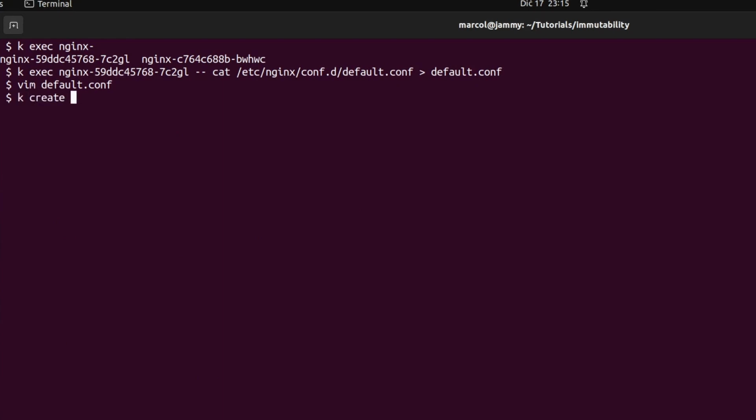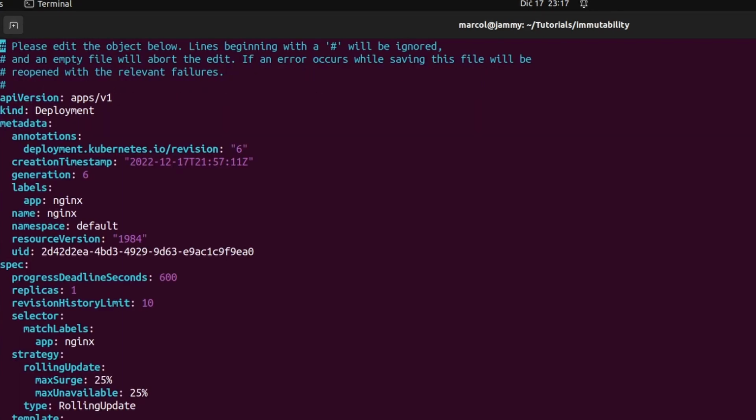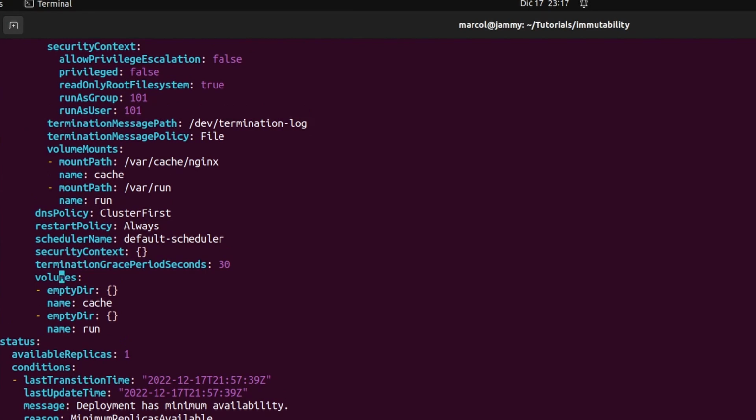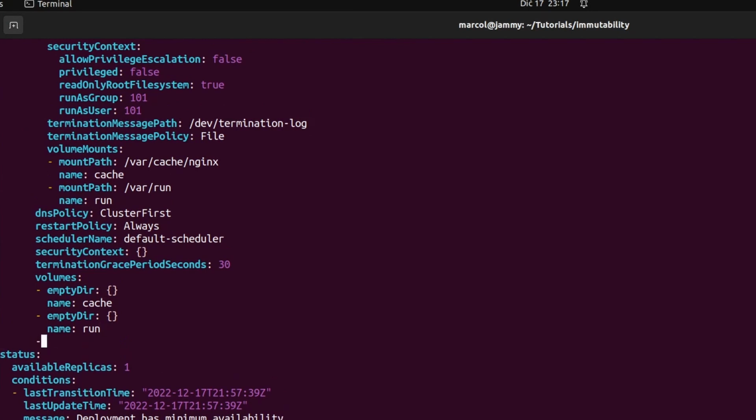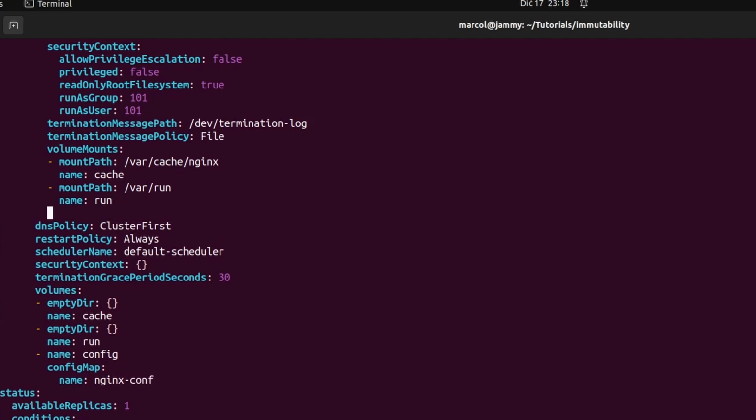Next step is to create a config map with this file, and all I need to do is to issue the create configmap command with the from-file directive. Now we're going to edit the deployment, and our job is to add that config map as a volume. We're going to call that volume config, and this time it's not going to be an empty dir, but it's going to be a reference to the config map. And we need to use the same name we used to create the config map.